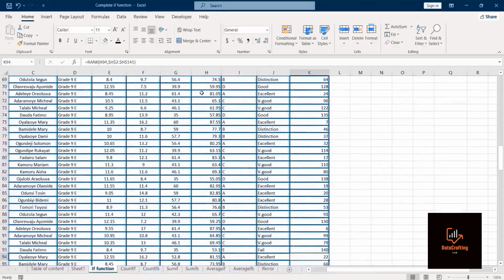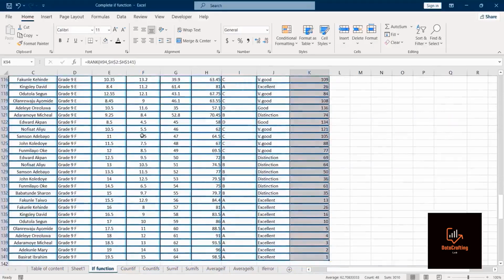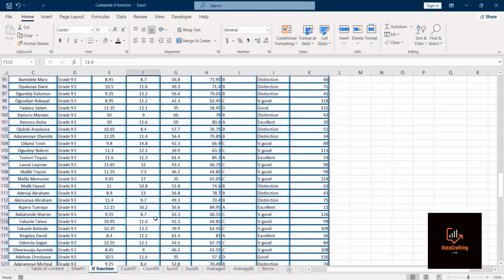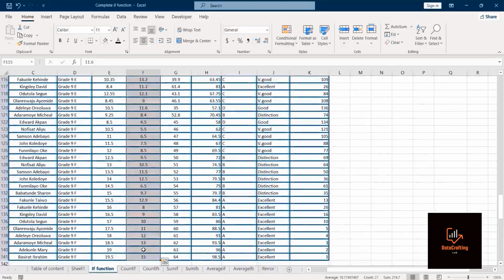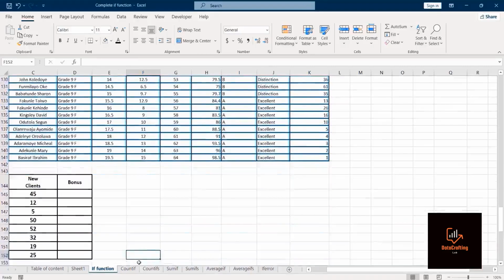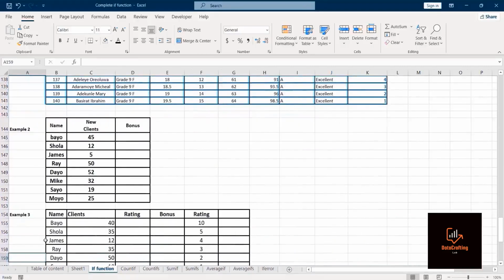Now if you look at this second example now, shift control arrow down. Now if you look at this second example, it's quite different from what we actually solved earlier. We have name here, we have Bayo, Shola, James, Ray, Dayo, Mike, Shayo and Moyo. They are new clients. Bayo has 45 clients, Shola has 12, James has 5, Ray has 50, Dayo has 52, Mike has 32, Shayo has 19 and Moyo has 25.